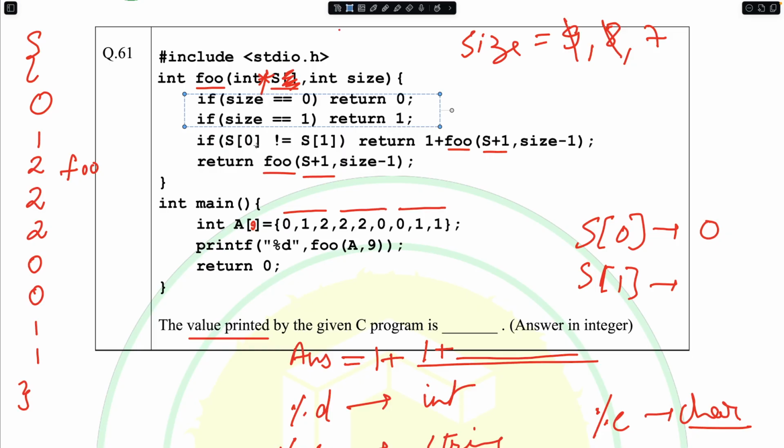Now s of 0 is equal to s of 1, so both of these are basically the same. So the condition that they are different is not true, and this if segment is not going to be executed. The control is going to get till this command. It is directly calling foo and not doing this plus 1. So over here in the answer, another plus 1 is not going to be included.